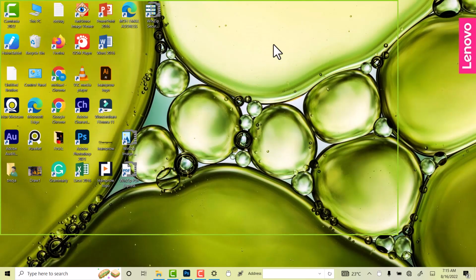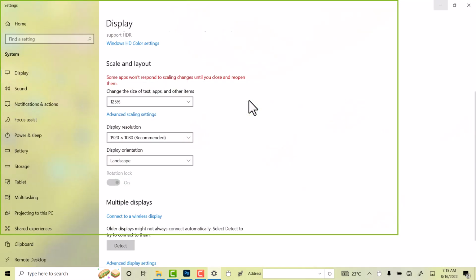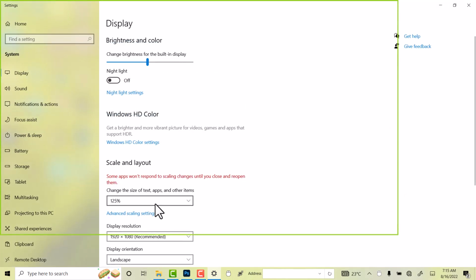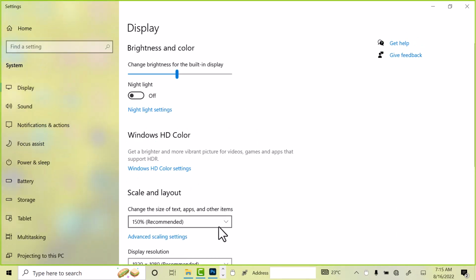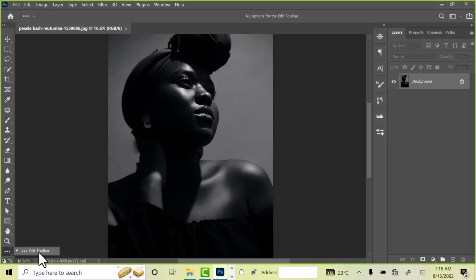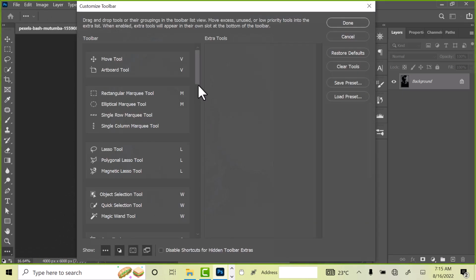Now let me quickly switch it back. That's just for demonstration purposes. I can switch it back to 150. Now that we've done that, I can go back to the edit toolbar and then we'll continue.